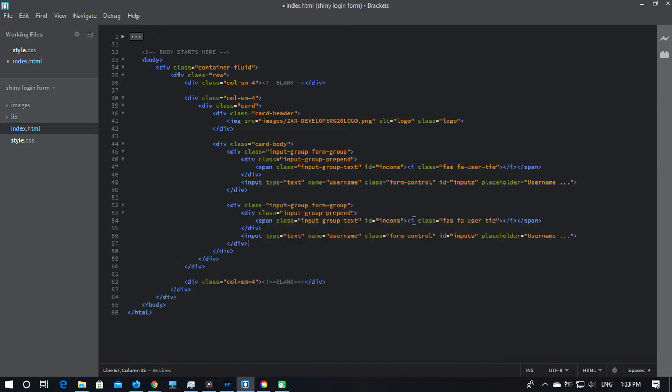For example, first I'm going to change this one to lock. This is the Font Awesome icon. Password, let's say pass, and over here password.